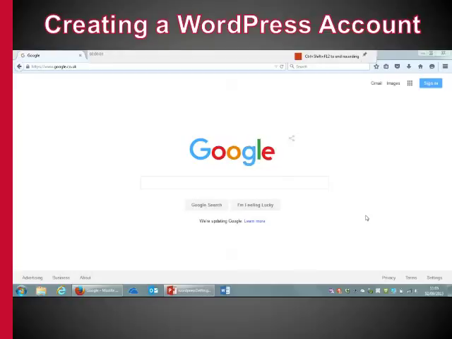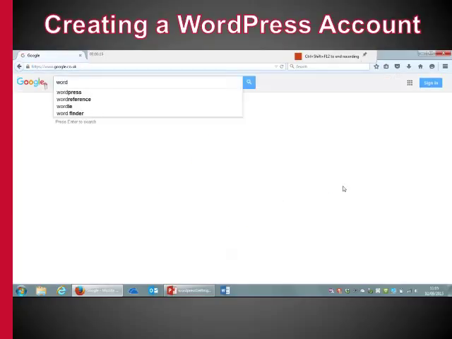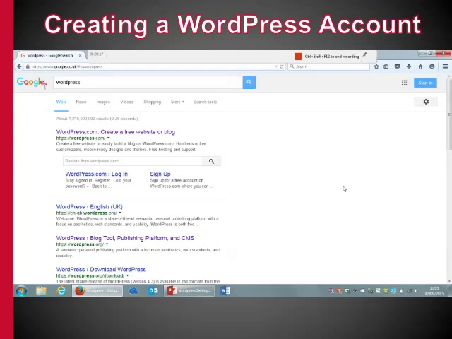Now, when it comes to setting up your new WordPress account and blog, we do this via the WordPress.com website. So you can do this either by typing WordPress.com into the URL address bar, or you can search for WordPress on Google. Now you'll see at the top here, it's popped up for me, WordPress.com.